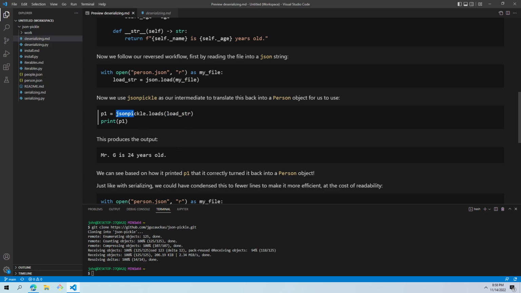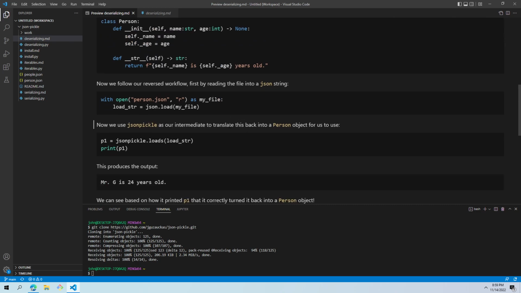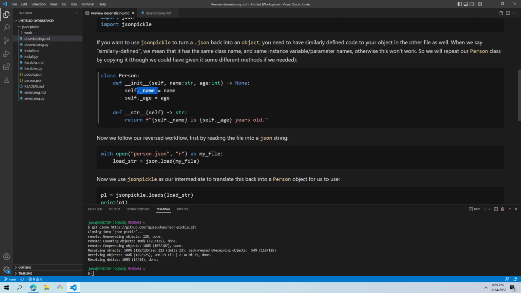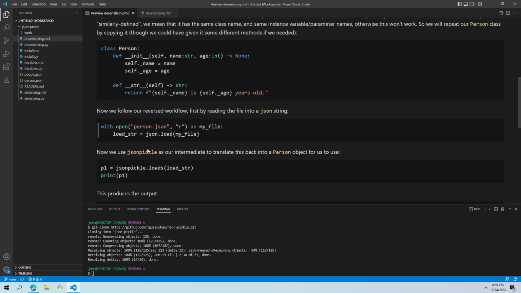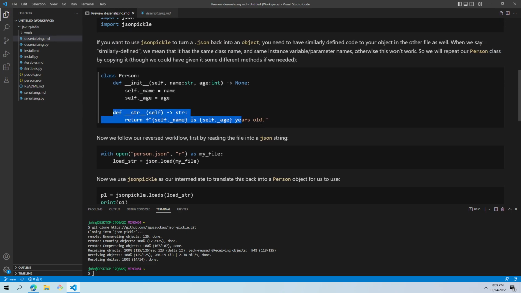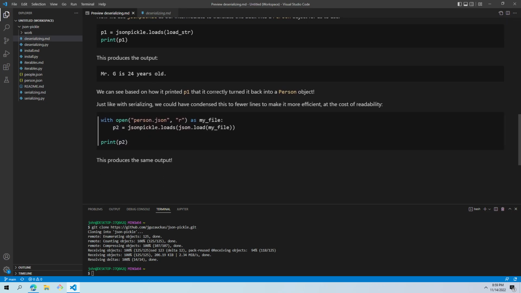And jsonpickle.loads goes through all the effort and it says, okay, let's figure out, this is going to be a person object. Oh, we know how to define a person object. Let's toss all the information in there. Oh, good. We have a name, we have an age. Let's make sure we associate those values and save that all to p1. And now when we print p1, we see Mr. G's 24 years old. So not only did it turn it back into an object, it even correctly used the toString method later on, which means it really is a person according to our program.